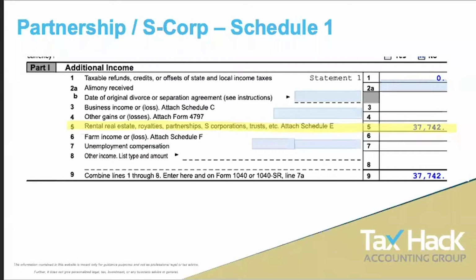I got this slide in here 3 times to really make that point. And then sometimes you will see line 5 and line 3 populated. That's when they've got multiple businesses that we need to look at.